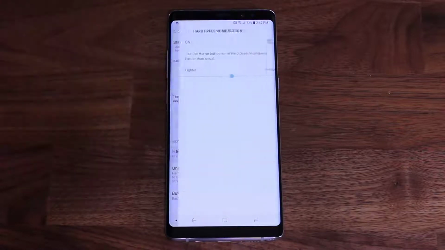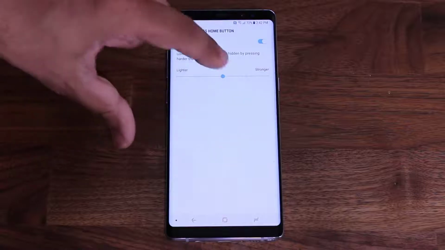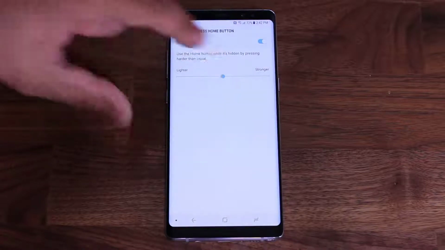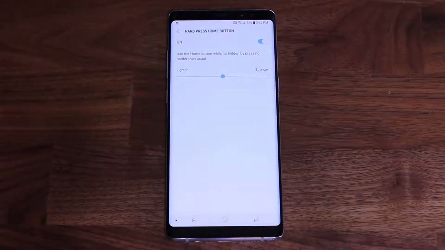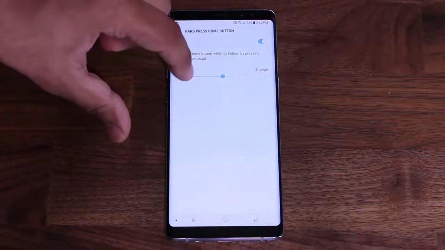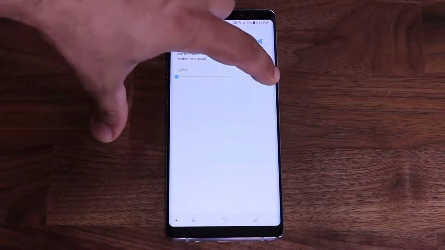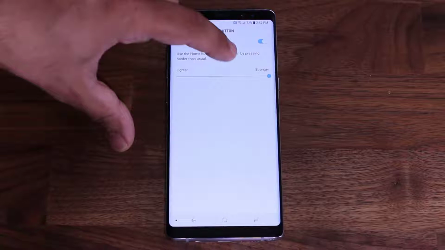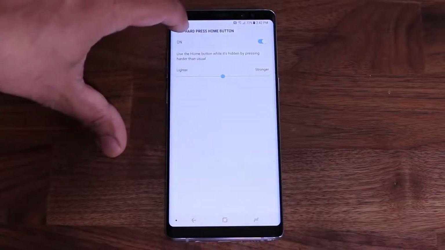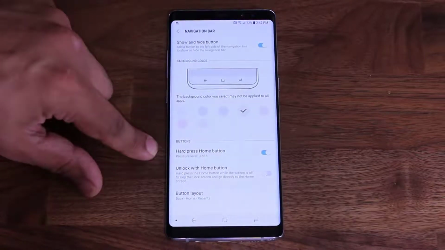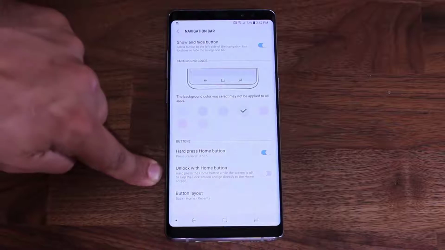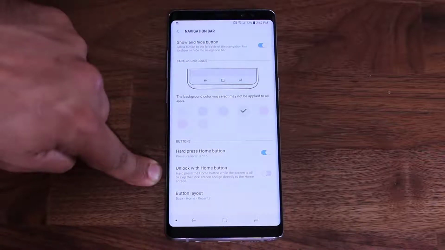If you tap on this, you get to pick the levels. How hard do you want to press to activate that button? You can do light press or you can do very strong press. That means you really have to press down on it. So let's just keep it at the medium. And correlating to that option is this one. This one says unlock with home button.